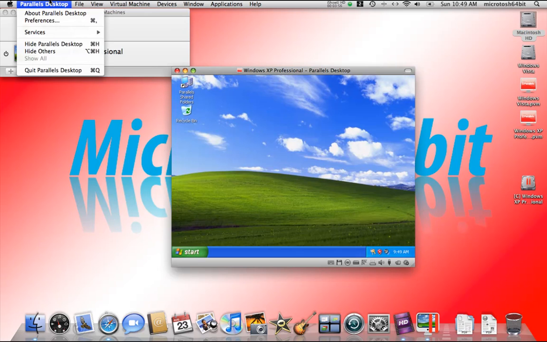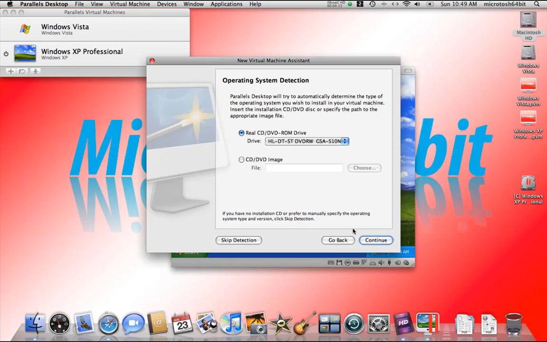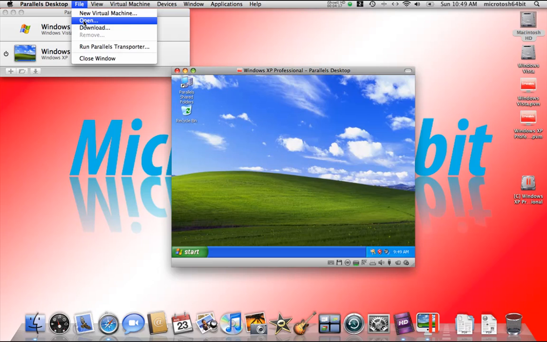In the menuing options, you have About Parallels, which tells you a little bit about your Parallels Desktop and about the version that you're using. Preferences, which we just looked at. Services and other options here. File allows you to create a new virtual machine. Open, you can open virtual machines.